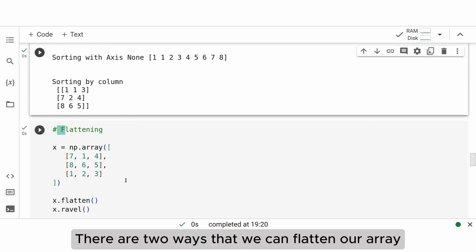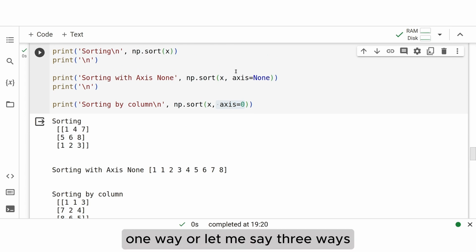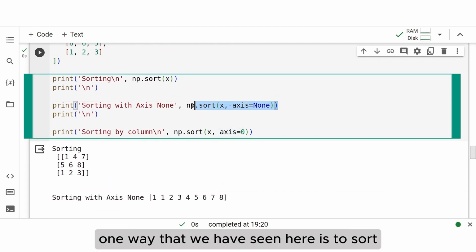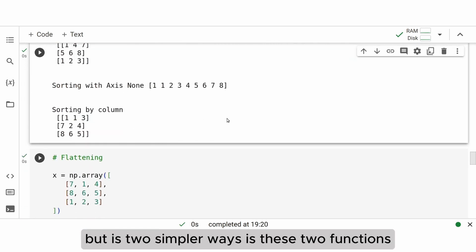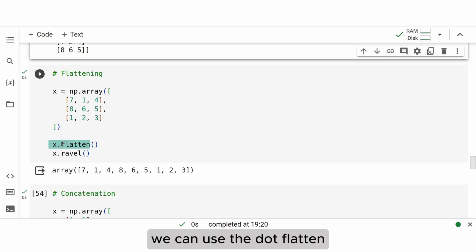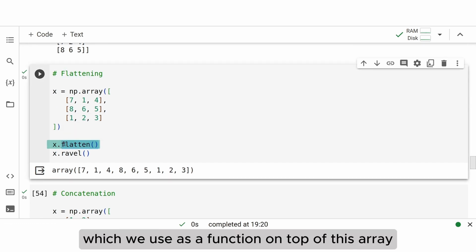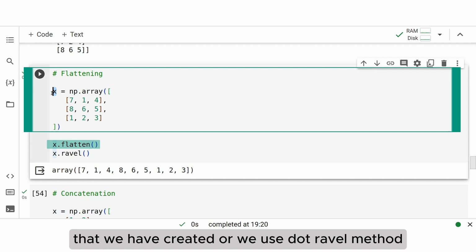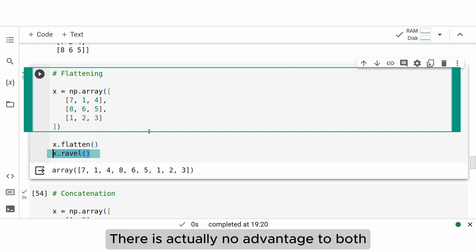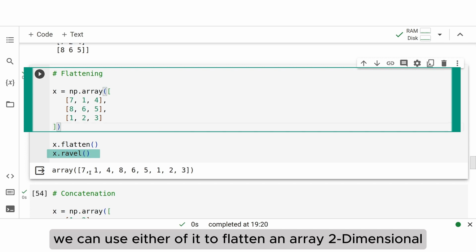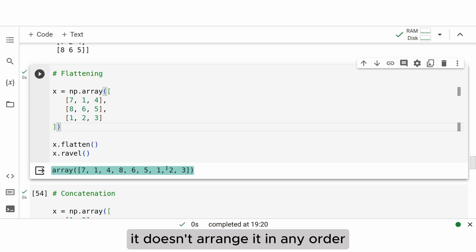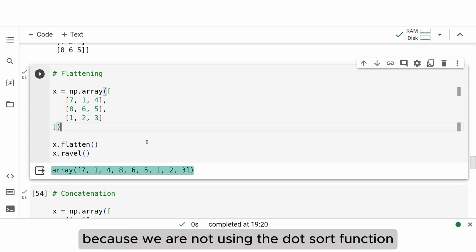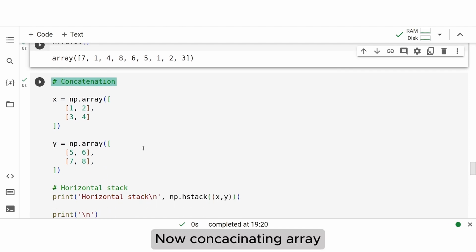There are 3 ways that we can flatten our array. One way that we have seen here is to sort, and then we set the axis to None. But there are 2 simpler ways, which are these 2 functions. We can use .flatten, which we use as a function on top of this array that we have created, or we use the .ravel method. There is actually no advantage to either. We can use either of them to flatten a 2-dimensional array. And as you can see here, it doesn't arrange it in any order because we are not using the .sort function. Now, concatenating arrays.